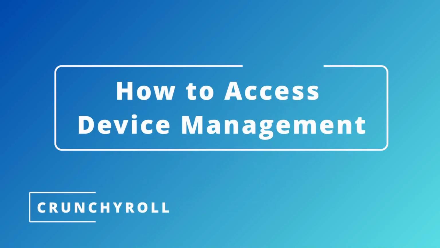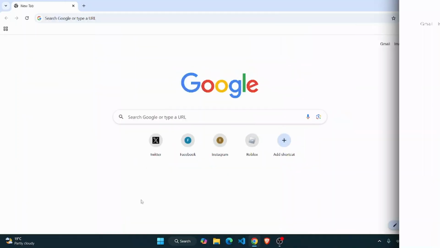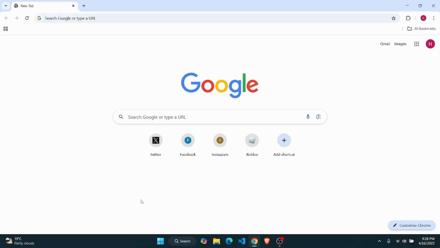How to access device management on Crunchyroll. Hey everyone, in this tutorial, I'm going to quickly show you guys how to easily access the device management on your Crunchyroll.